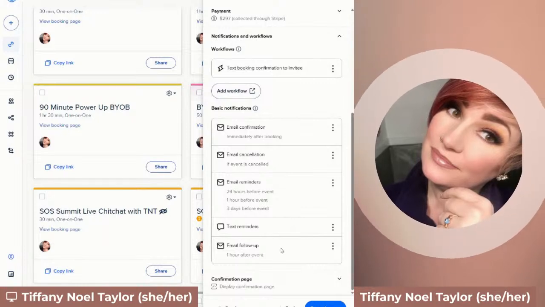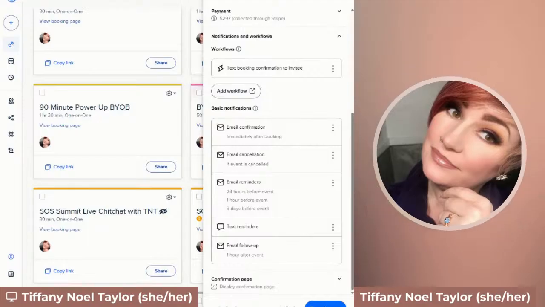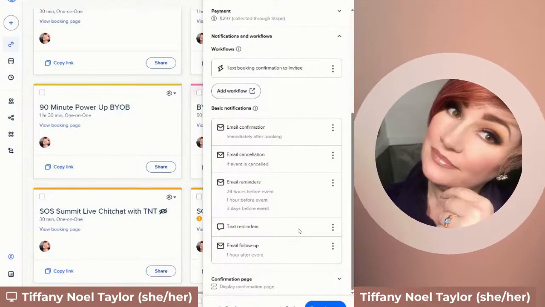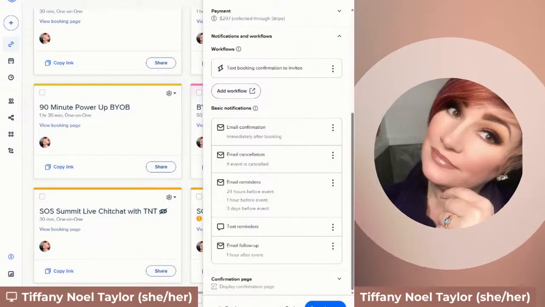So all of this is set up for me. This is what I love about Calendly. I don't have to do this to be responsive, to provide really good customer care, to provide really good support. This is just a powerful communication tool. I love it. I love the way it works.